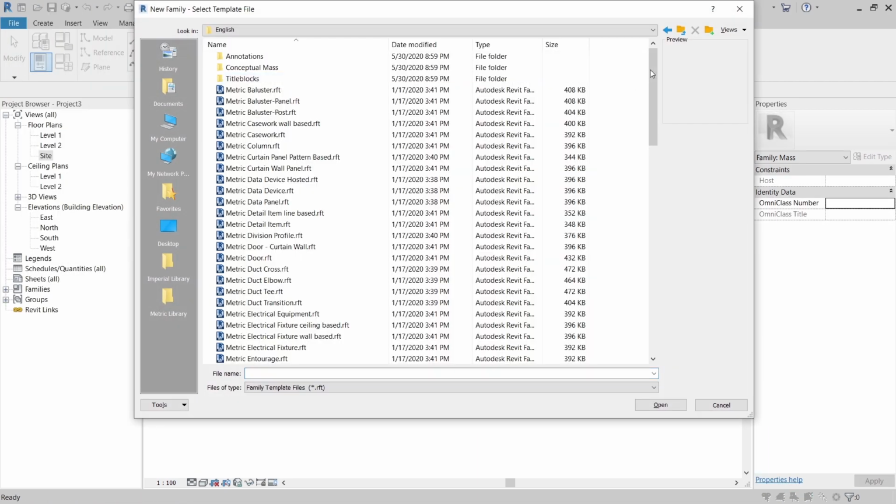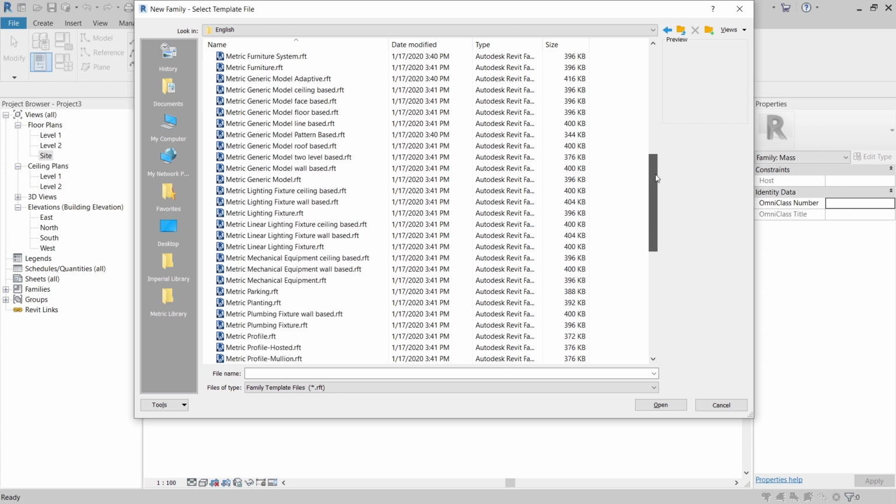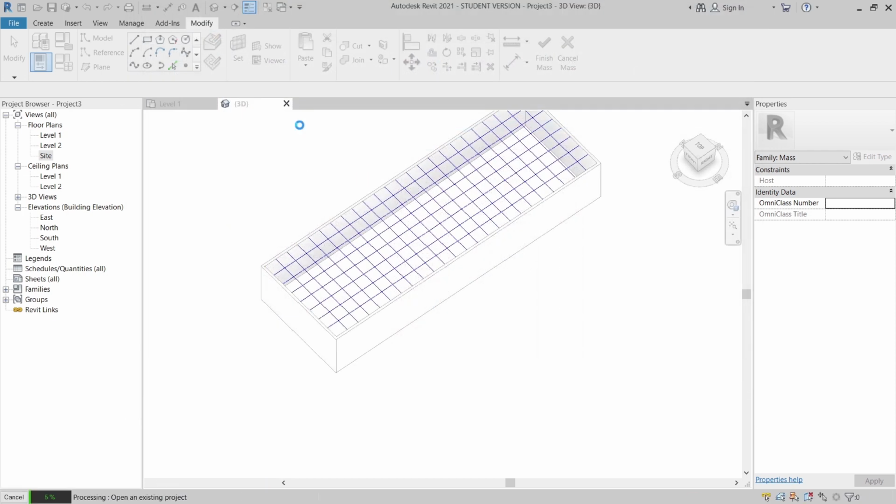Now in my case, I prefer using the generic model pattern-based. You can also use the generic model adaptive component, but I think the better way is using the metric generic model pattern-based. Double click here.